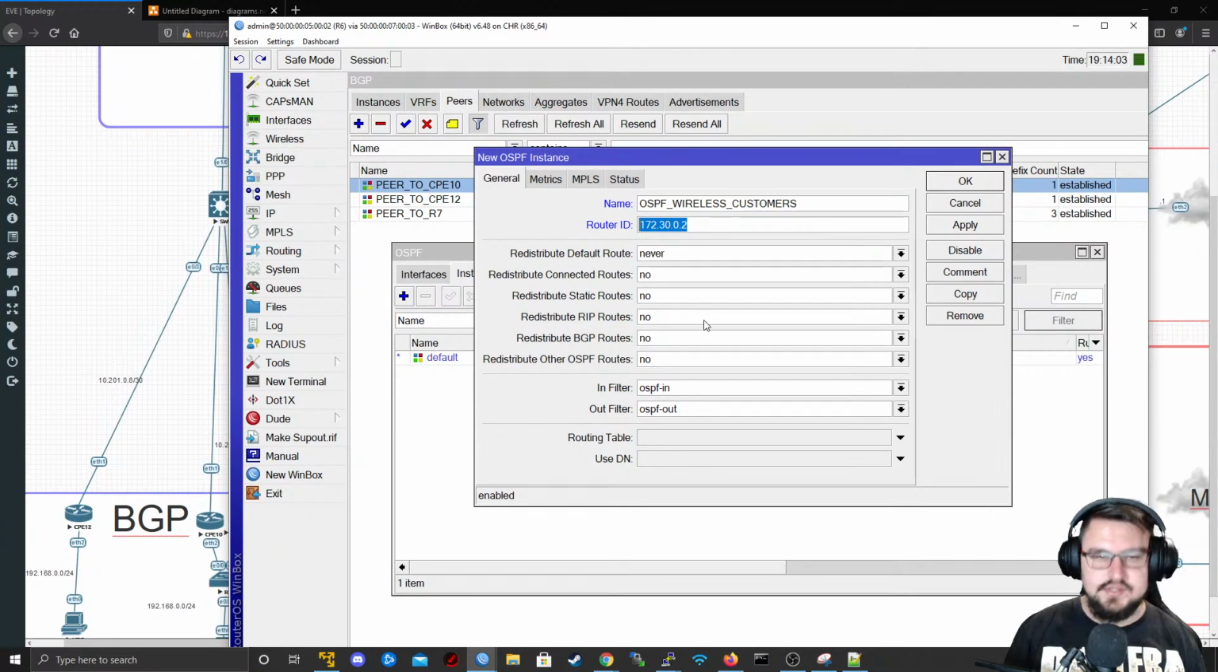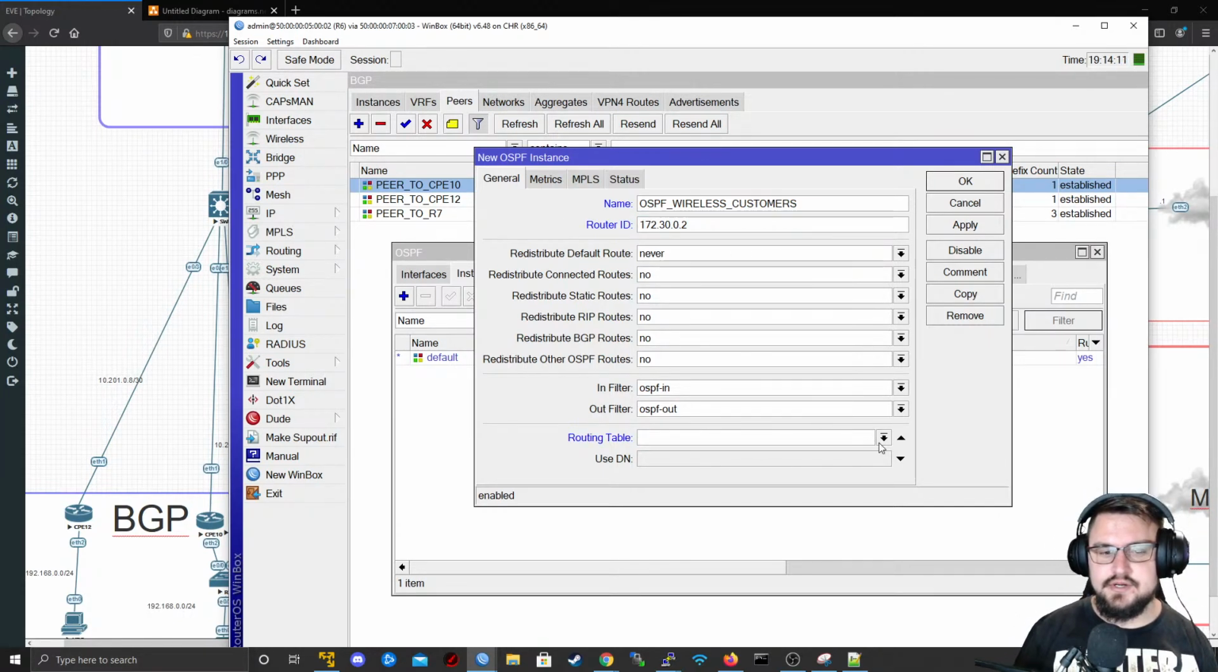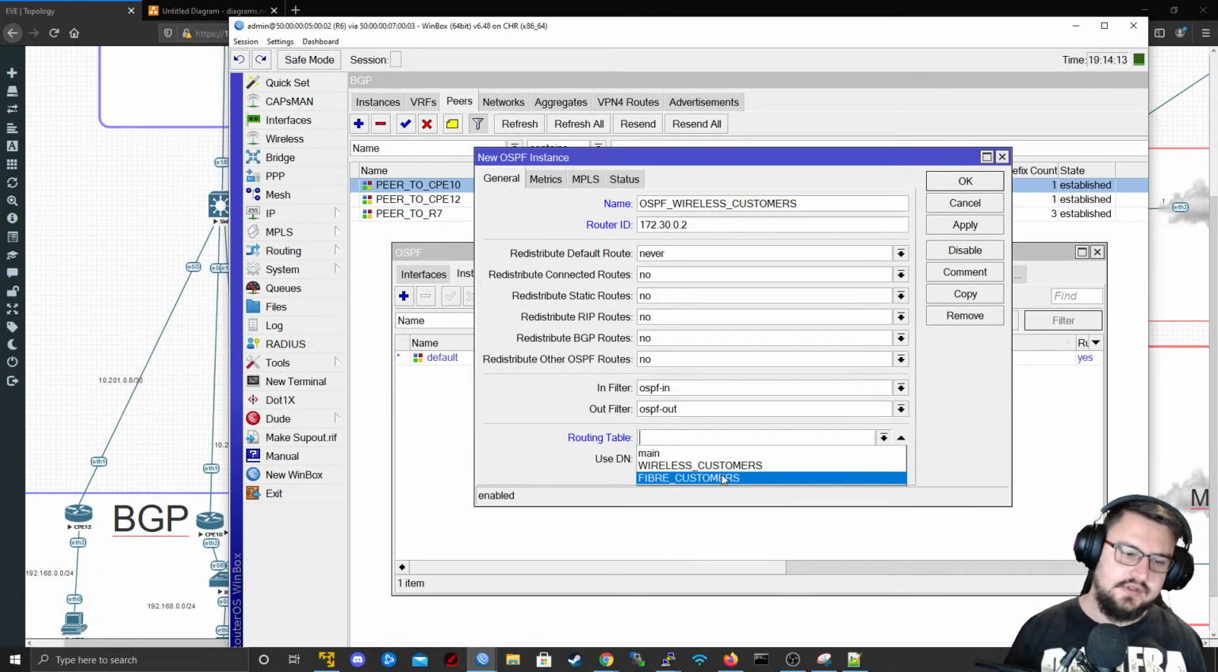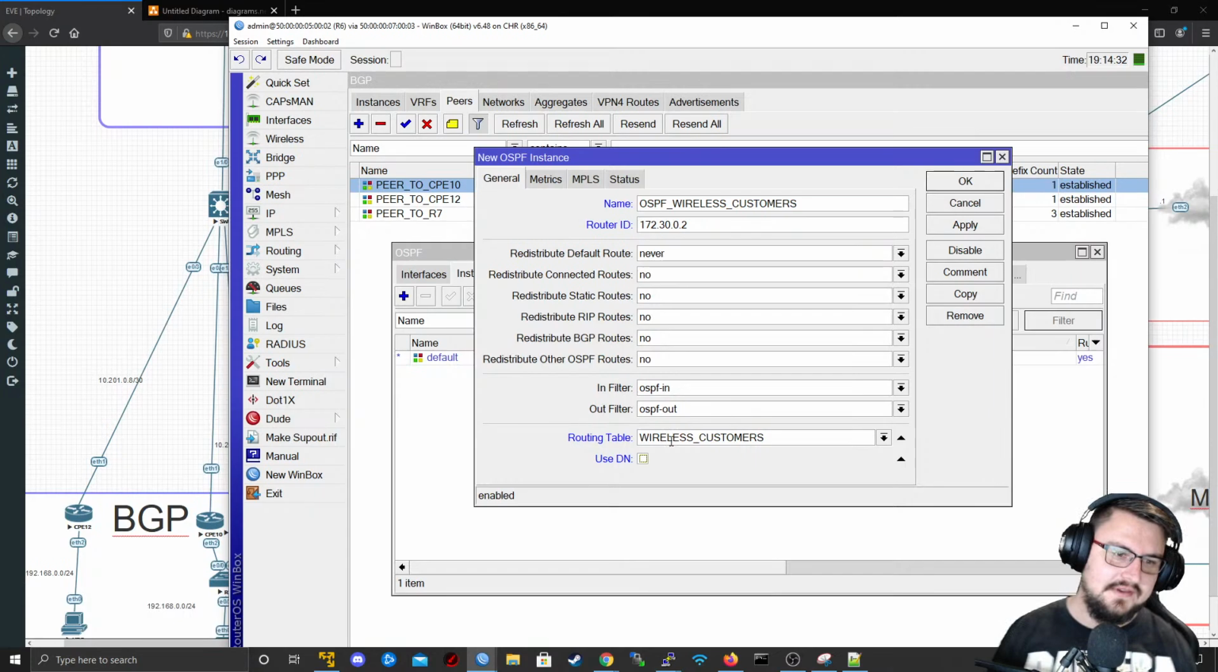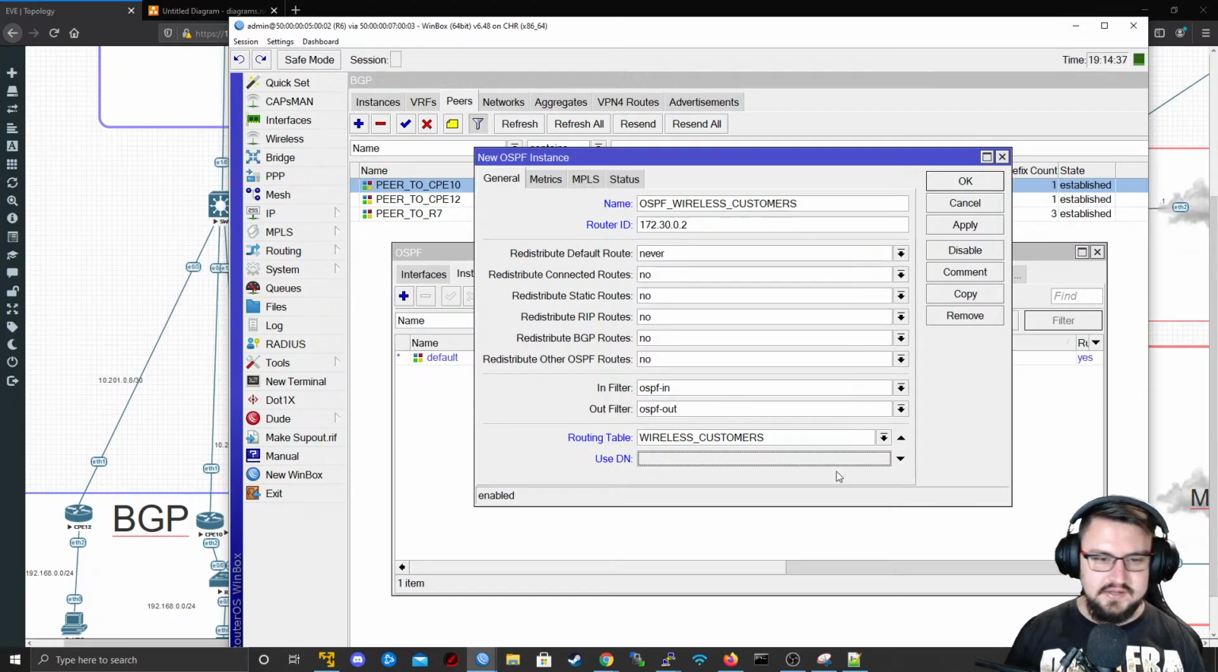And now here, this is kind of what makes the magic work, is we can redistribute our routes that's in that routing table. But let's specify the routing table. So we've got various routing tables. We've got a routing table for our wireless customers and for our fiber customers. So I'm just going to set that for my wireless customers. And then here's the weird thing. Use DN. We're not going to use the DN, but I'm also not going to click anything there. I'm just going to leave that blank. It's a weird thing I've picked up on MikroTik. Sometimes if you don't do that, the routes don't advertise properly. Actually, let's just leave it as the base and let's see what it does.